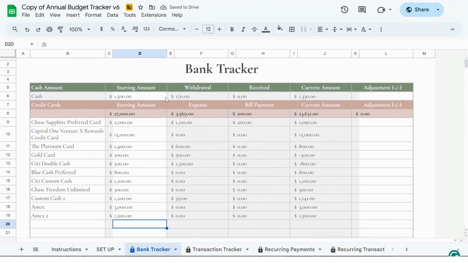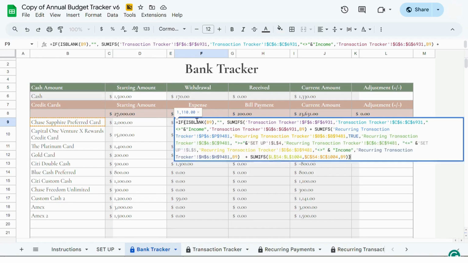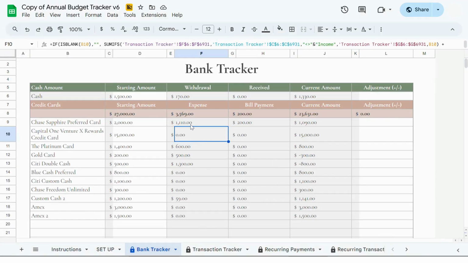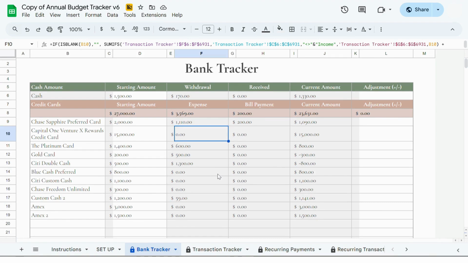You don't have to enter anything in withdrawal, received or current amount. As you can see, these are colored tabs, and if you try to edit them, suppose I want to type 1200, here you will get a heads up that you are accidentally trying to change something you are not supposed to. You just have to click cancel, and you don't have to enter anything in these formulas.